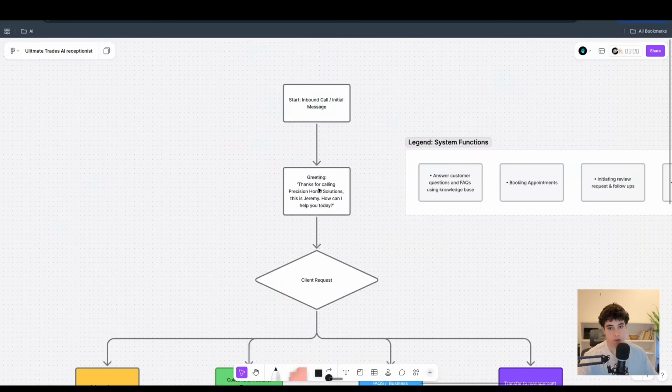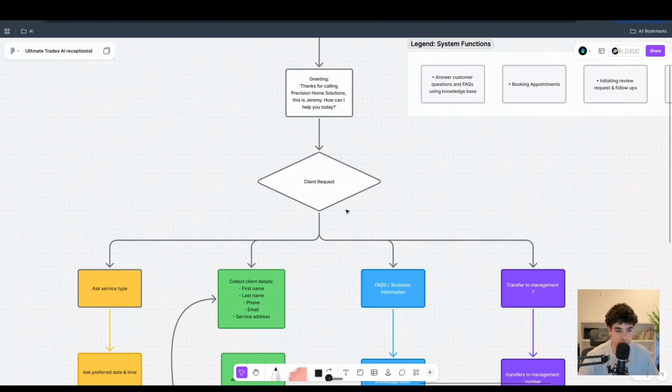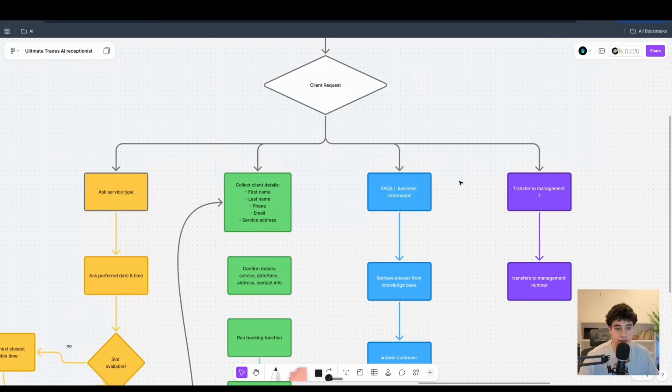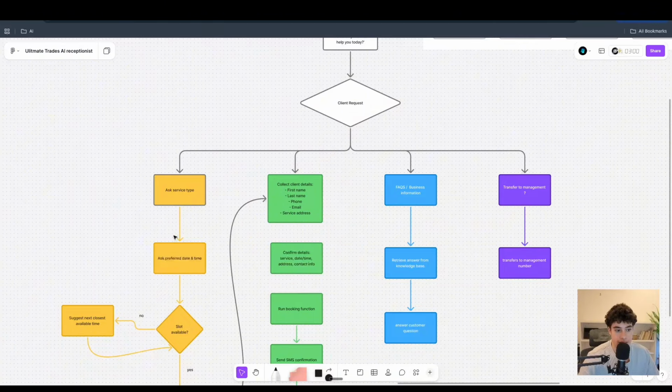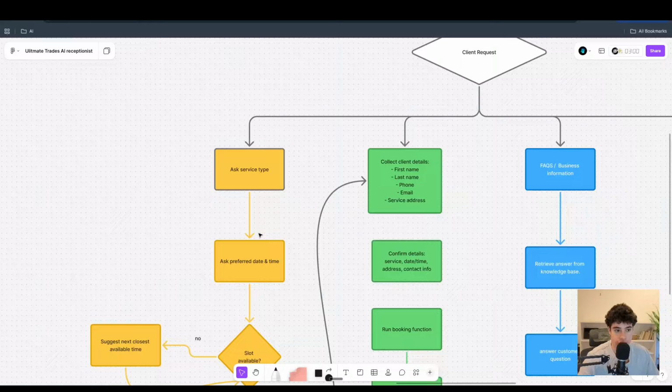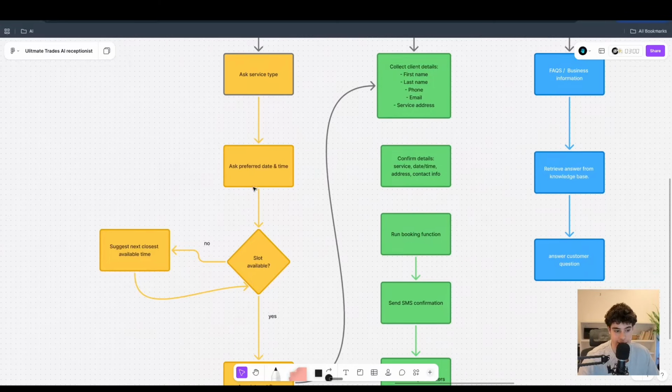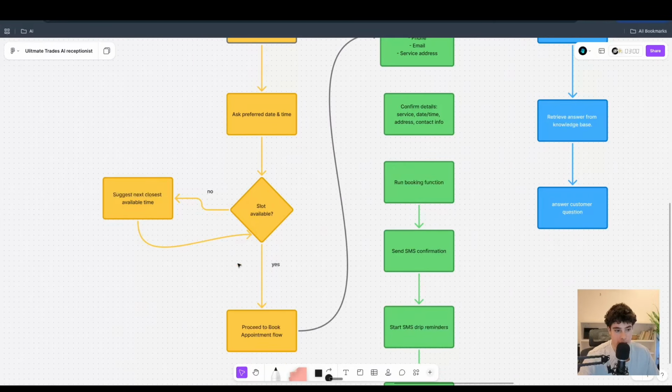Now, for this trades case, we're going to be doing a wide range of trade services. So this is going to be an all-in-one home service company that offers a range of solutions. And then from here, based on that client's request and what they say, it's then going to go down one of these four paths, which is essentially this first path is for checking availability. So it's going to ask for the service type, and then from there, it's going to ask for the preferred date and time. Once it has that, it's then going to check availability within the calendars, which is going to be Go High Level, right? If the slot is not available, it's going to look and it's going to suggest the closest time automatically, right?